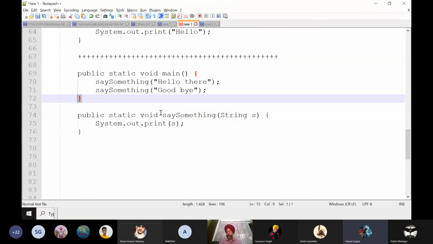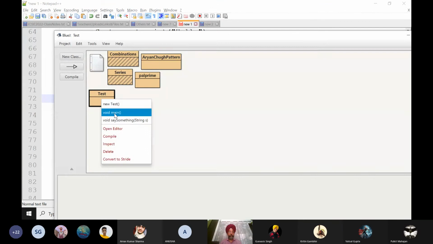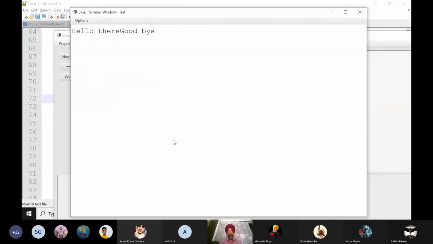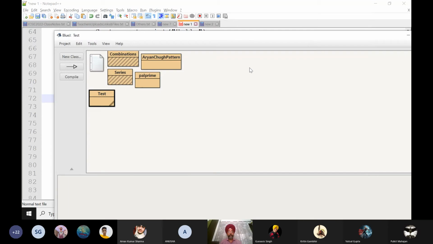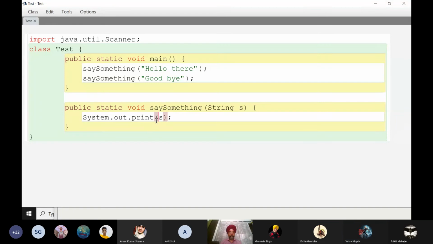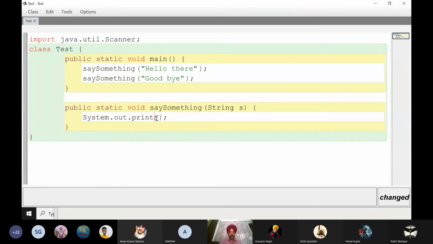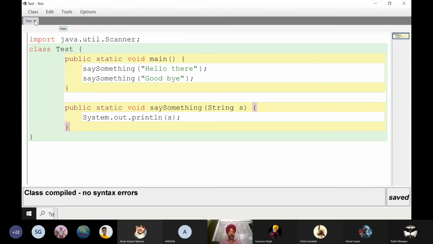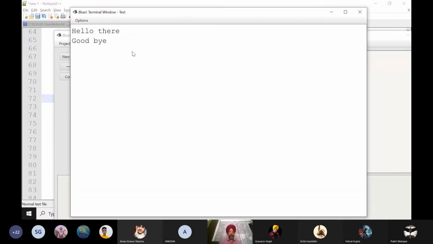Okay. So when I execute this now, it displays hello there and goodbye. Did I write a print or a println? Sorry, I've written print, not ln. Okay, that is why. So we'll write println and in brackets S. If I execute this now, it displays hello there and goodbye. So once the call goes to say something, hello there is passed, hello there is displayed, it comes back. Second call, it goes back to say something, goodbye is passed, goodbye is displayed, it comes back again. Make sense?